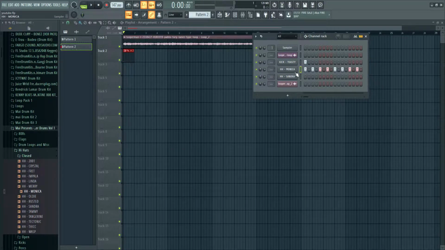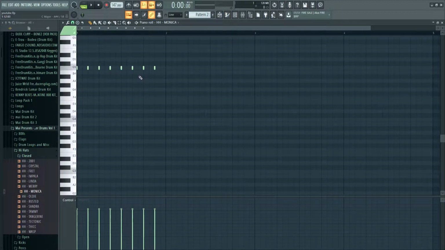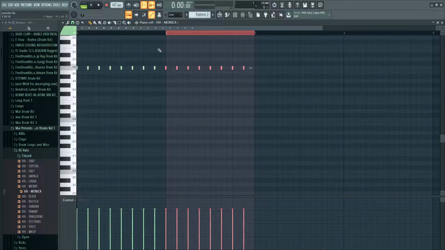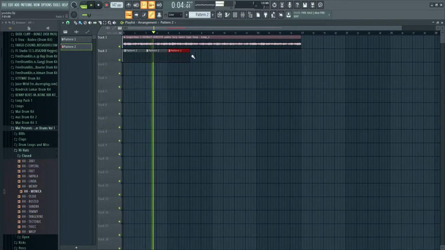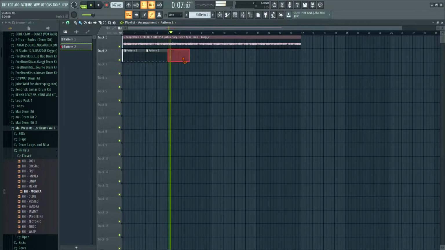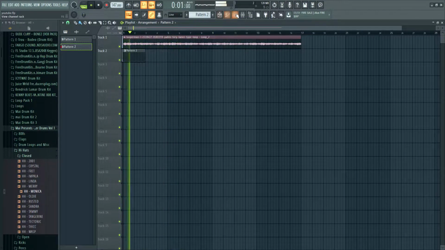Now what I recommend you guys doing is right clicking the hi-hat marker, clicking piano roll, holding control on your keyboard, pressing A, and then while you're still holding control, pressing B. And now you've got it where it goes through 8 steps, which is 2 bars. So now you got something like this. So that's some heat, guys.